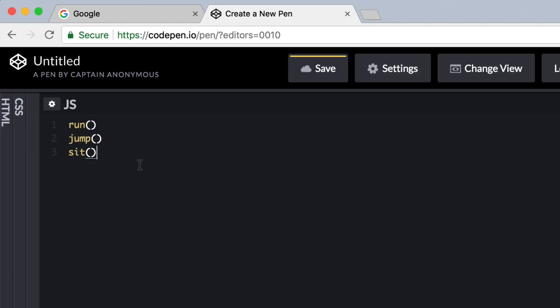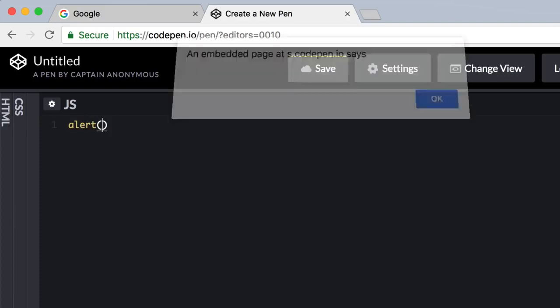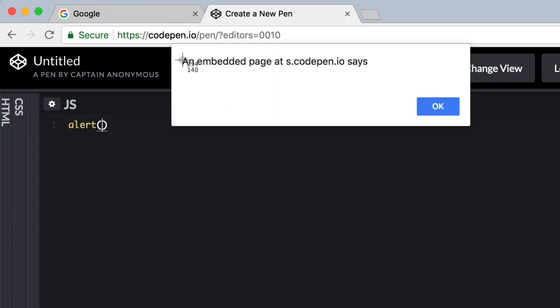So for example, let's delete these 3 lines of code, and we can create an annoying pop-up by calling the browser's alert function. So alert and then parentheses, and we can see this pop-up appears. So this is how you can alert the visitor of the site with a message, right? So if you really want to get their attention, you can include a custom message right about here.